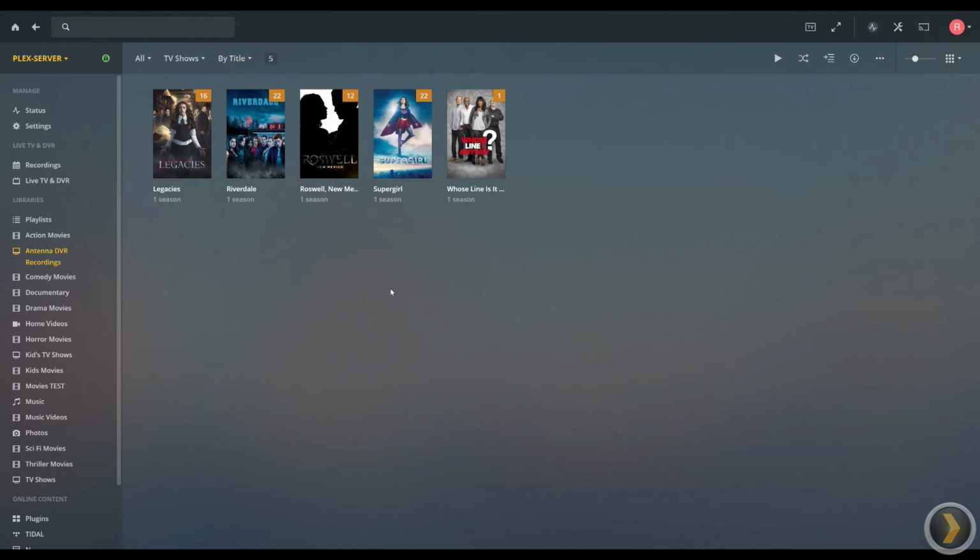All right, guys, well, that wraps up this little tutorial on fixing mismatched media on your Plex server and how to resolve that if you run into that situation.